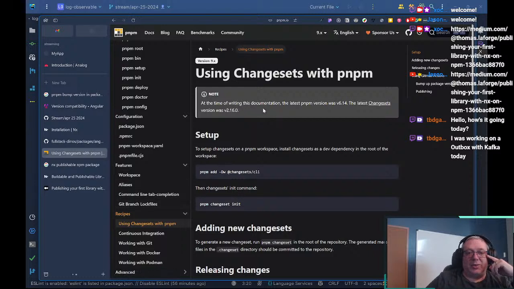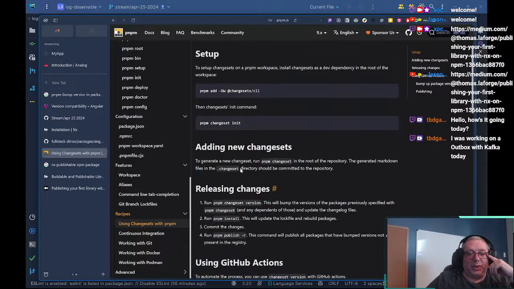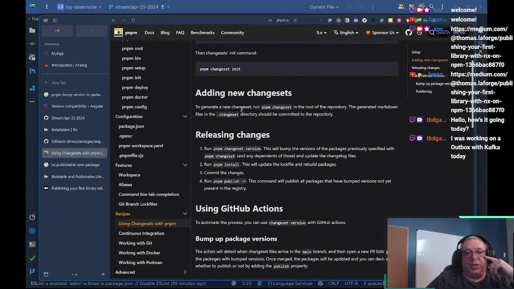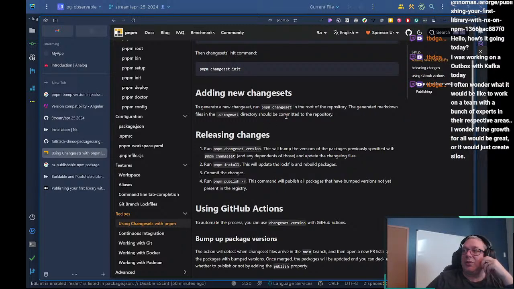Using changesets. It is changeset version of the changesets CLI. Generate a new changeset, run pnpm changeset in the root of the repository. Oh, that's cool.